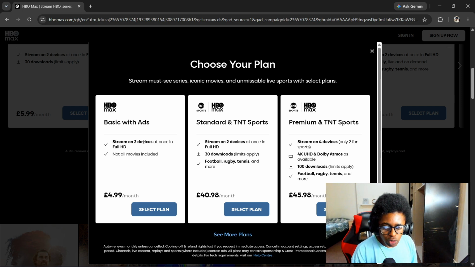You get 4K Ultra HD with Dolby Atmos available, 100 downloads with limited supply, and of course that football, rugby and tennis and more available with your sports. So I won't be going into those plans any further in terms of your US pricing, but it might be something that you want to have a look at.